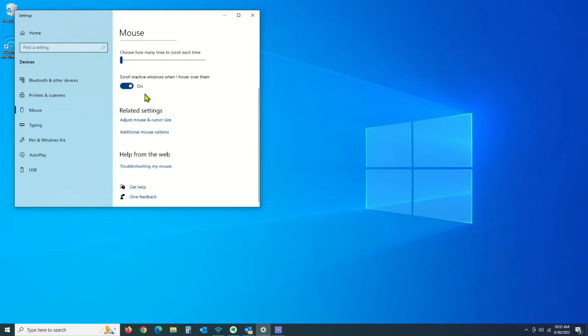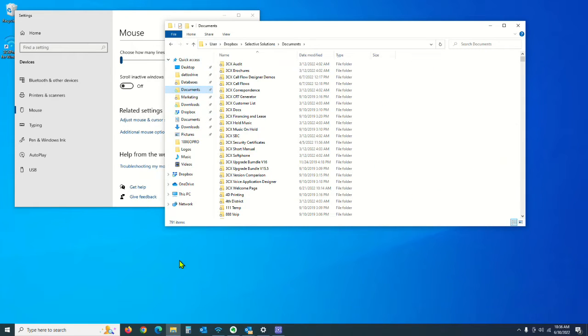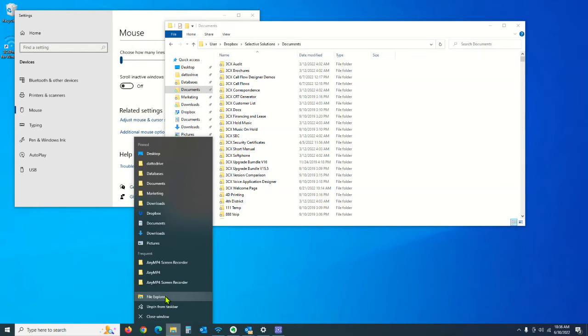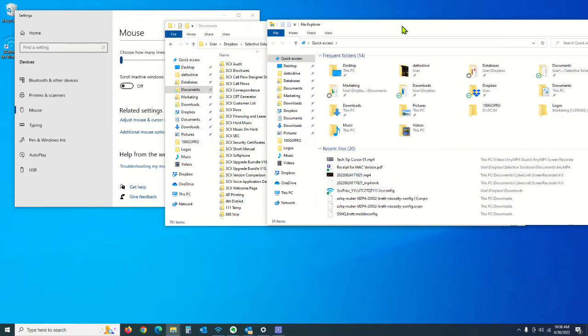The scroll inactive windows when I hover over them option is more difficult to understand, but I'll demonstrate to you exactly how it works. Let's go ahead and turn this off. Now let's come down and we'll open Windows Explorer, and I'm going to scroll all the way up to my Documents folder and show my documents. I'm then going to come down here and right click on this and open an additional window of Windows Explorer. So now I have two windows open.